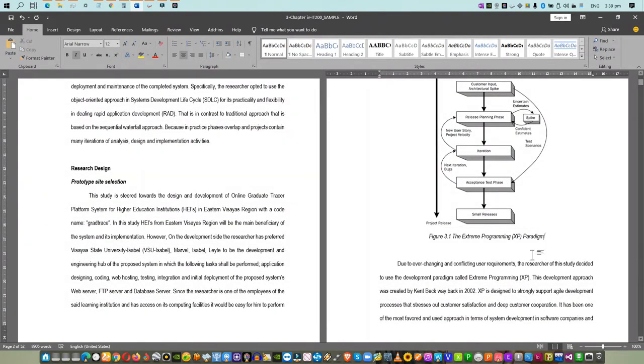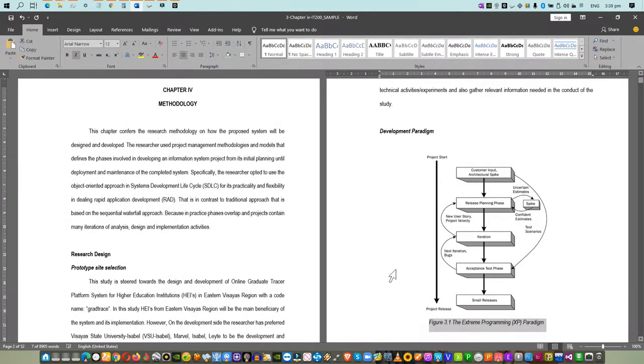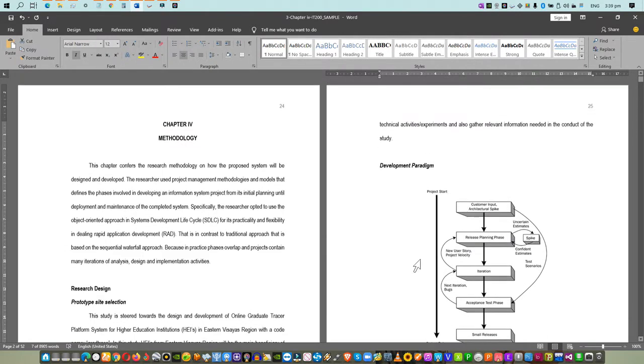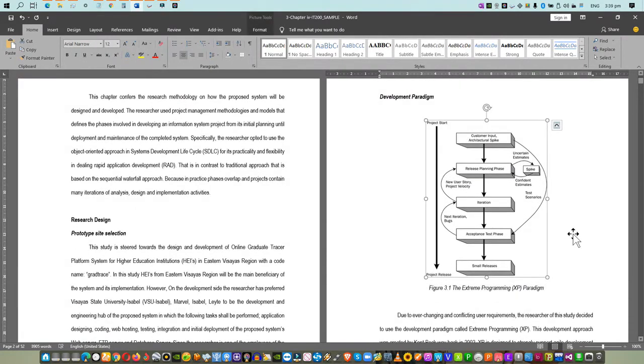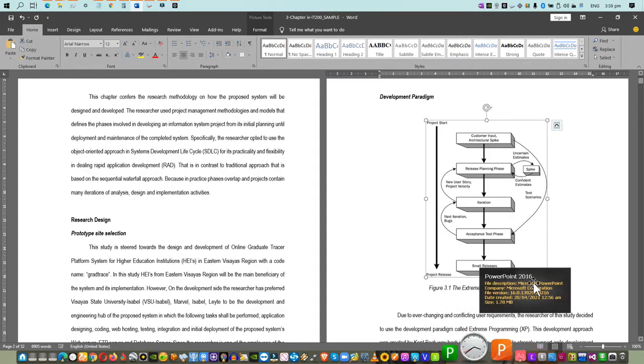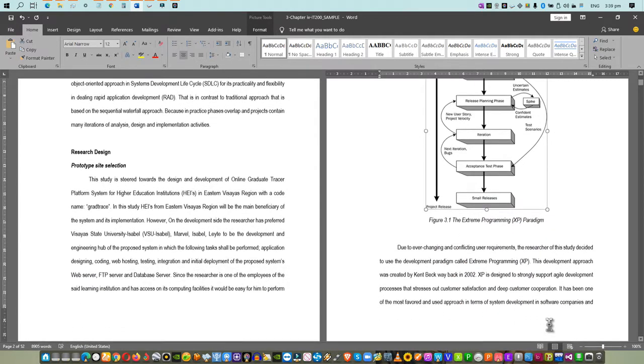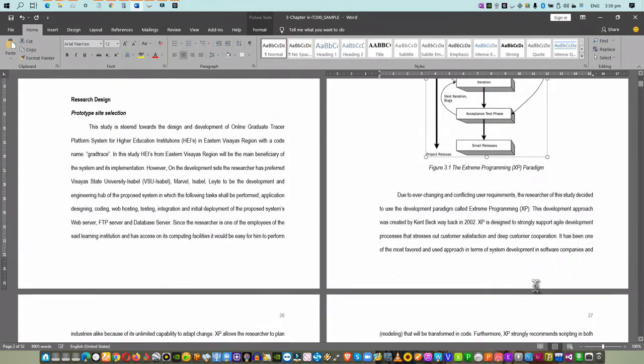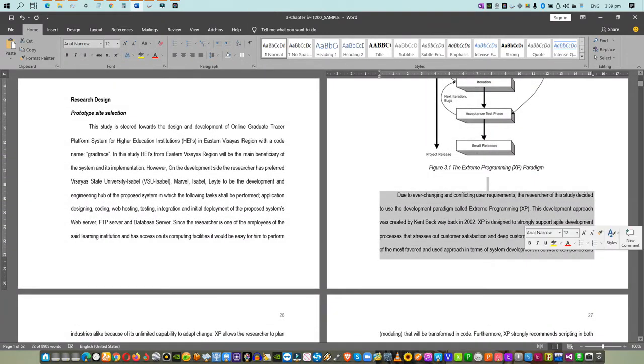Then the system development paradigm. So we will be using XP, the Extreme Programming Paradigm. There are lots of diagrams, so you can search different representations of XP. So I am using here the vertical representation. Okay, so you will explain XP. Unsa ni siyang XP?